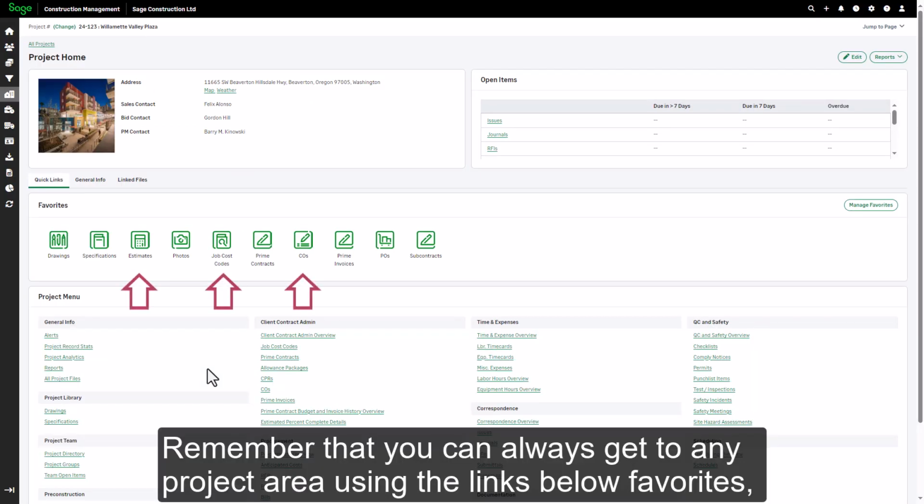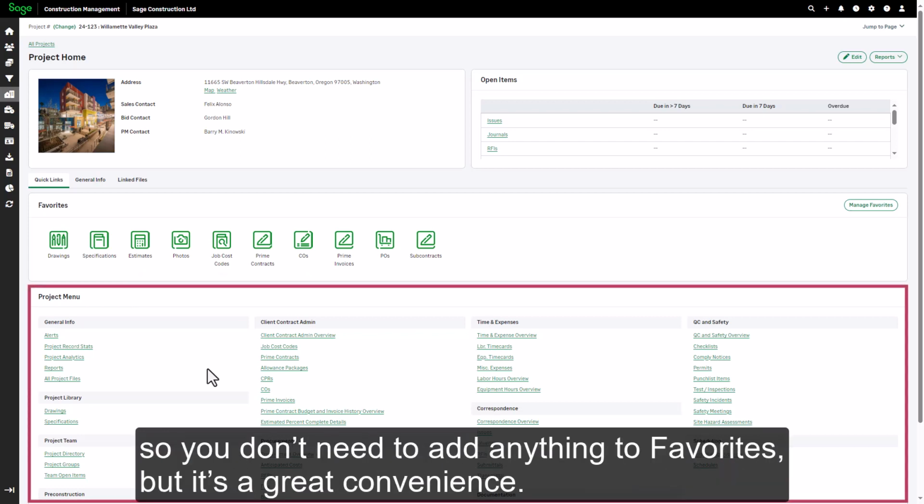Remember that you can always get to any project area using the links below favorites, so you don't need to add anything to favorites, but it's a great convenience.